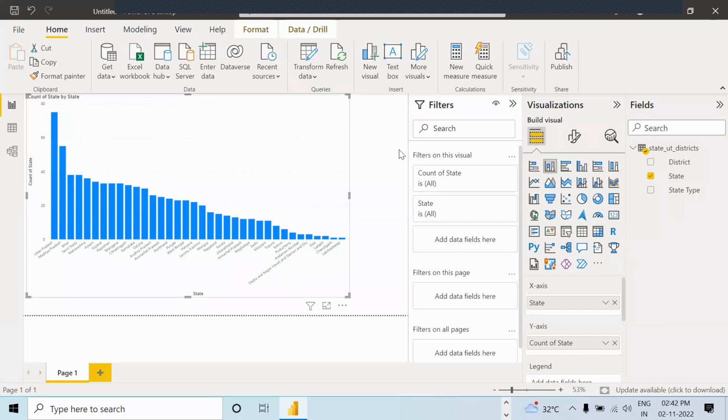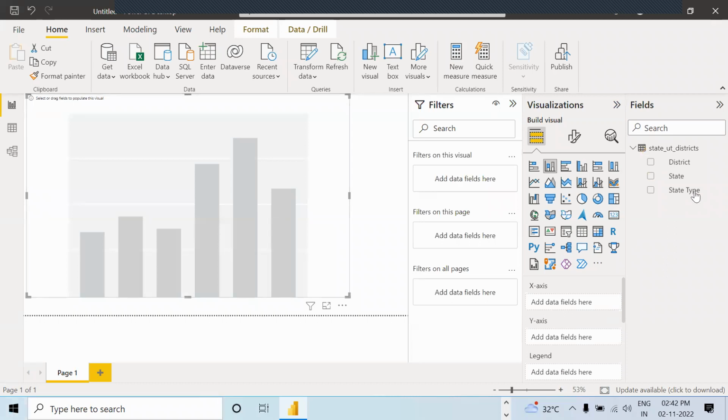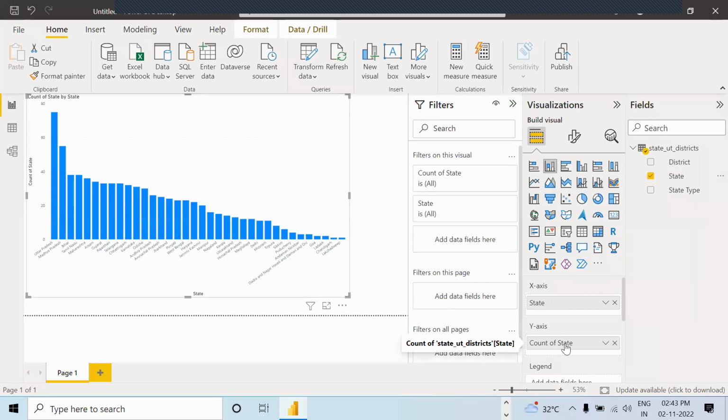Can you show one more time, like x-axis and y-axis adding? I will again show you. This is your state, right? You select this state, drag it over x-axis. X-axis is done. Here, the state name will appear. When you drag the same state over y-axis, by default, count is being chosen. Number of times the state is appearing, that is being chosen over y-axis, because it is accepting only numerical values. Right? Clear, everyone?